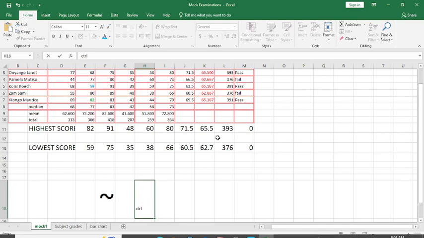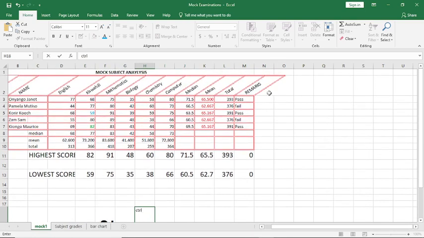So, guys, on the next part: award student positions based on their total scores in all subjects in descending order. This is very nice. So, guys, we want to give the students positions. So you just come to this point and type equals RANK, open the bracket.